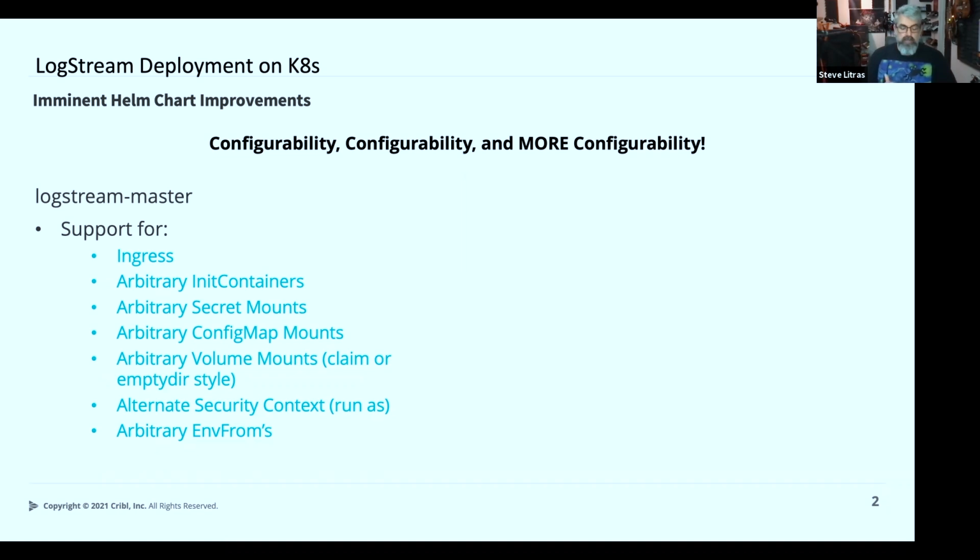Secrets, Kubernetes has a secret store you can use to store passwords, passcodes, API keys, etc. In Kubernetes, those can be exposed as mount points in a given pod or as environment variables or a variety of other ways. That's where this arbitrary secret mounts comes up. So we're now giving you the ability, if you have a secret in your environment, you can now expose that within the pod.